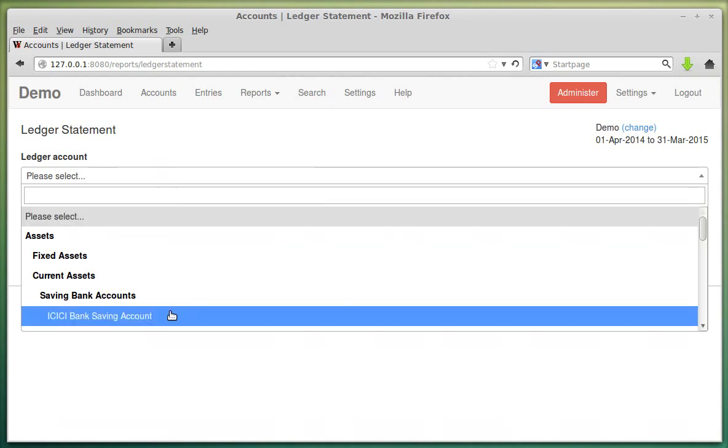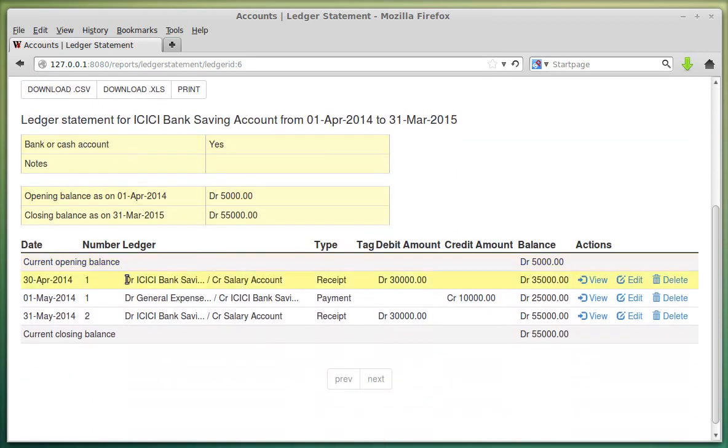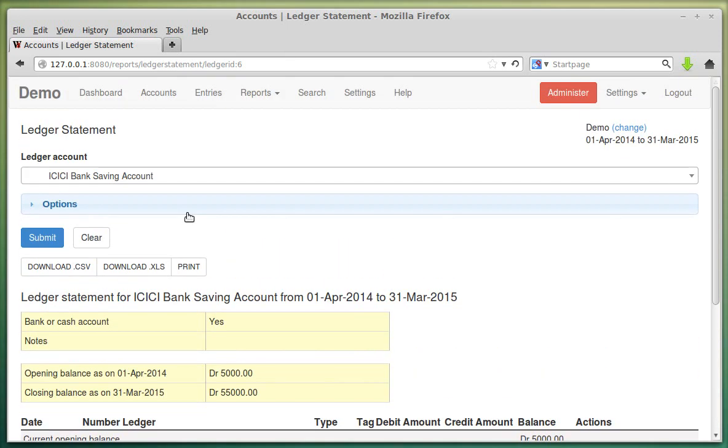So inside the ledger statement, let me select this saving account and click on submit. You can see the entire statement over here. The opening balance, after one entry, this is the balance. After making the second entry, this is the balance, and after making the third entry, this is the balance, and this is the final closing balance, which matches with this over here.